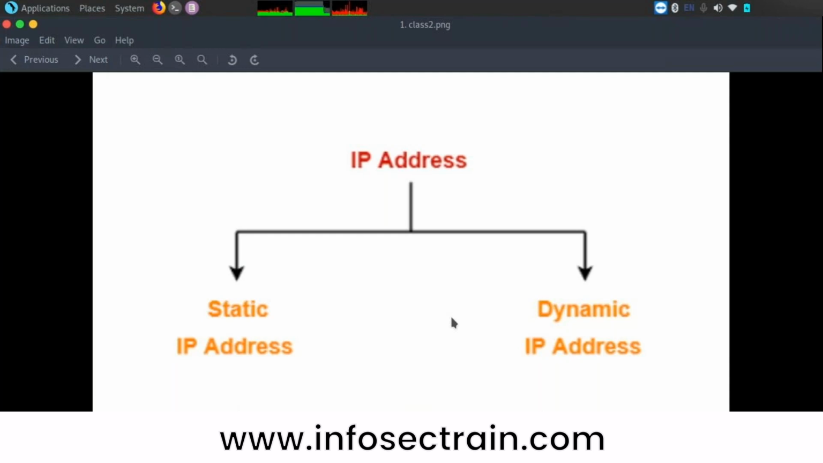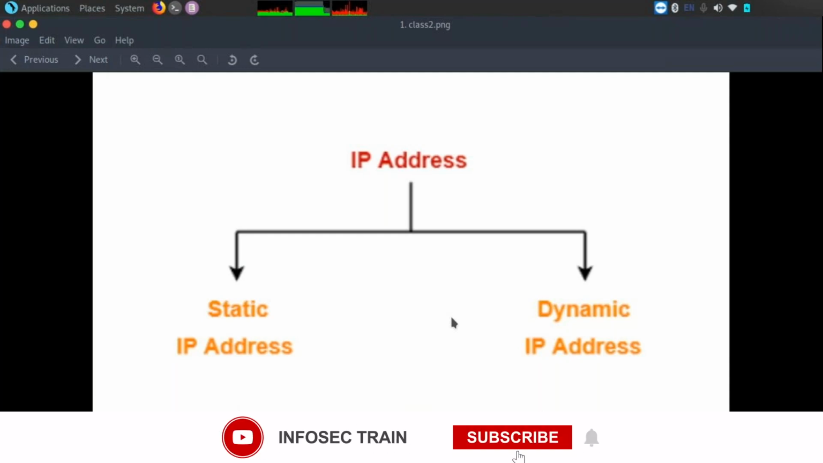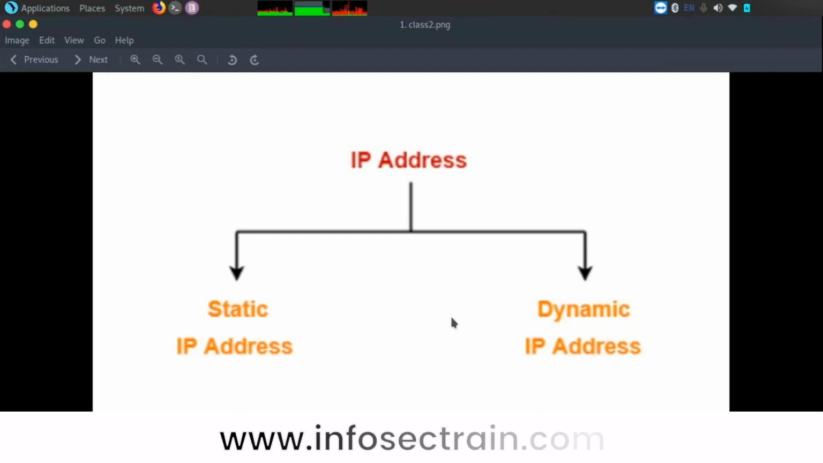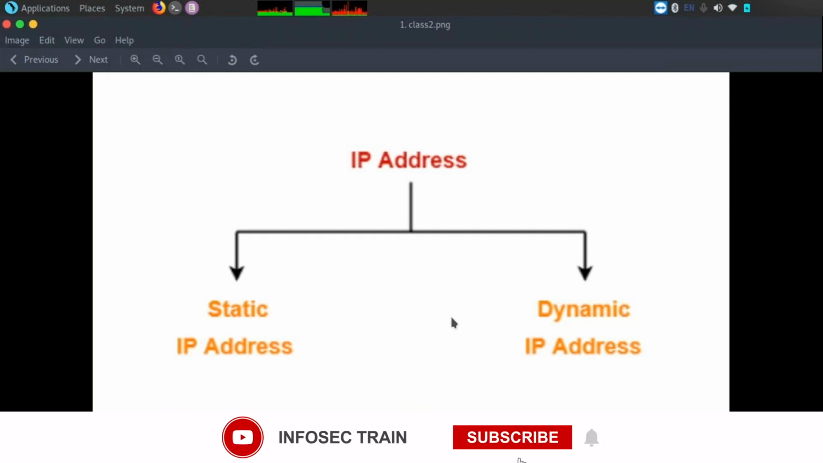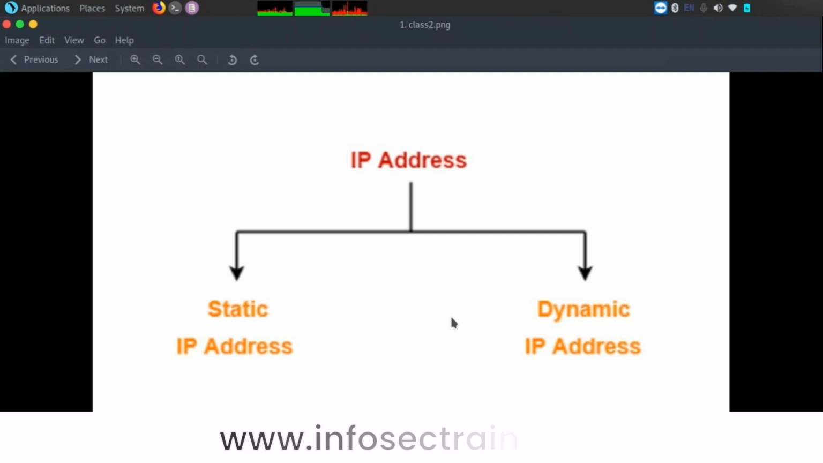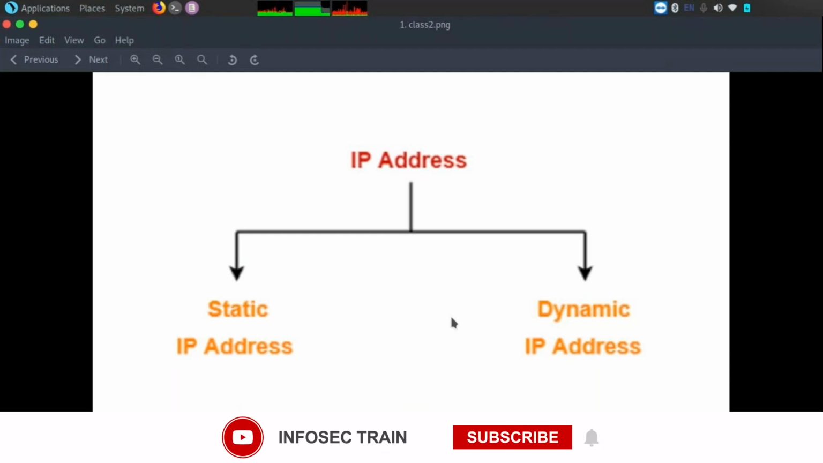For this we need to get a static IP address. Only if we have a static IP address can the ISP open some port on our specific IP address. If we are using a dynamic IP address, our IP address will keep changing every time, so the ISP cannot always open some specific port for our IP address. That is why the ISP only does port forwarding on a static IP address.